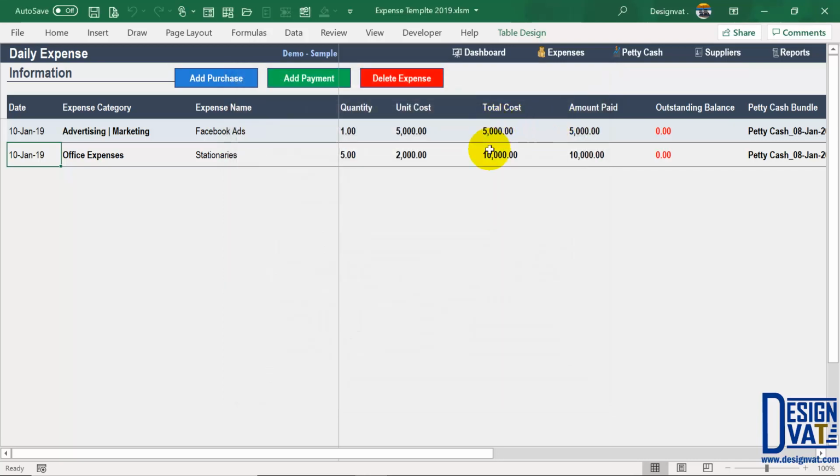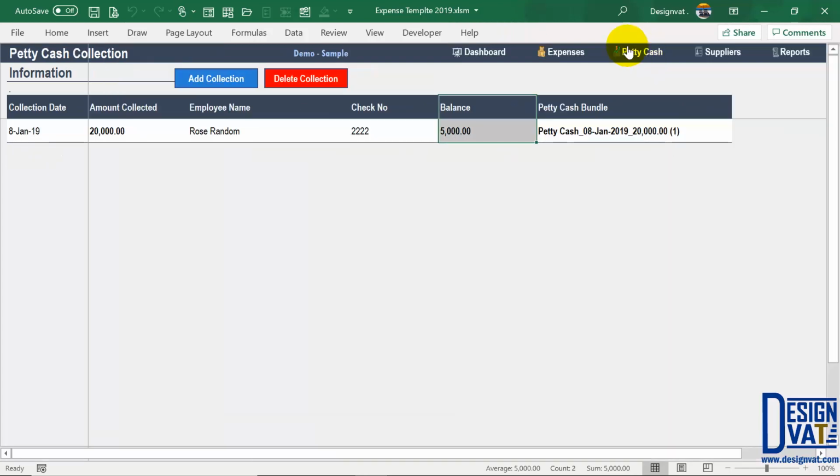So recall that the first 2 transactions we entered are paid. So they cost 5, we paid 5. It cost 10, we paid 10. And we've spent 15 from our 20,000, so the balance in the petty cash account should just be 5,000. So this account is almost exhausted. We'll soon need to request a new reimbursement.